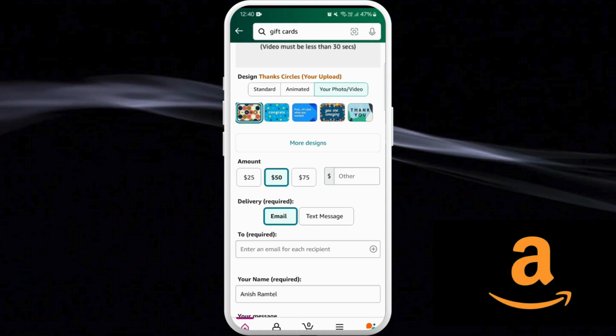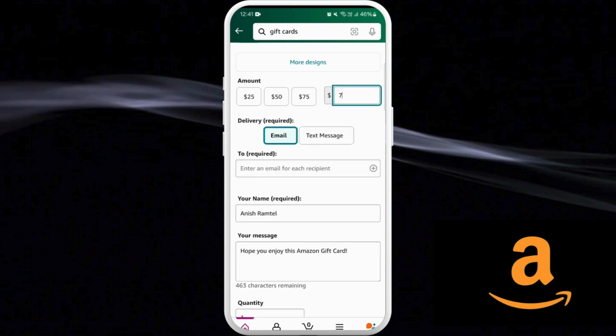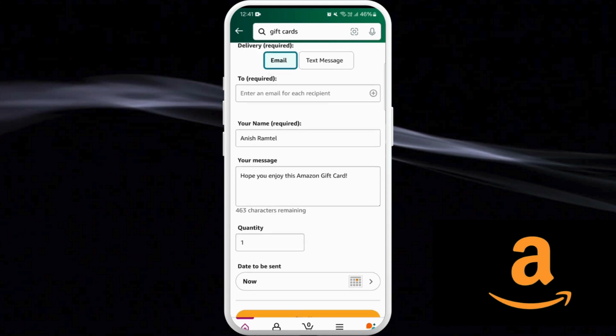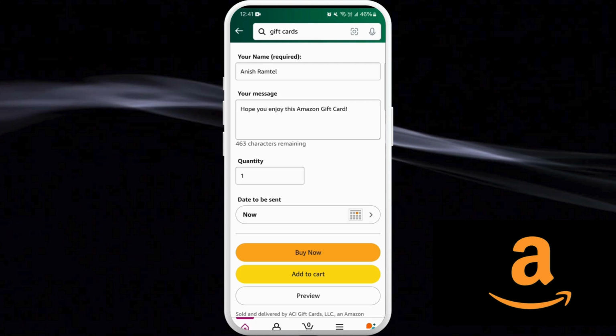You can select the amount that you want to gift on the gift card. You can even set your own amount over here. You can choose the delivery method, whether it be email address or the text message. After you choose the delivery option, you will need to mention the email address, your name, your customized message that you want to include with the gift card, quantity of gift card, and the date to be sent.